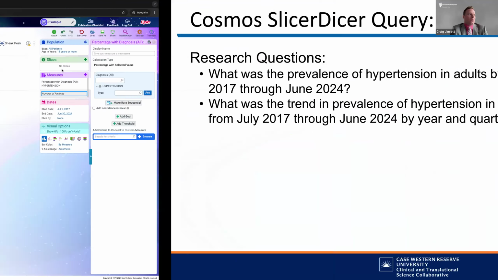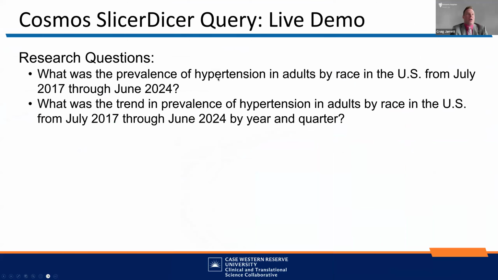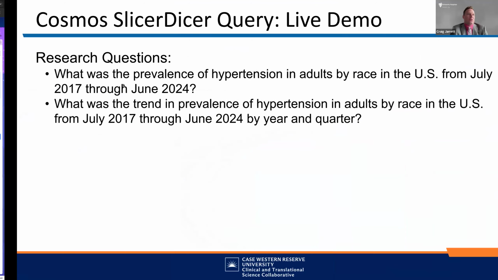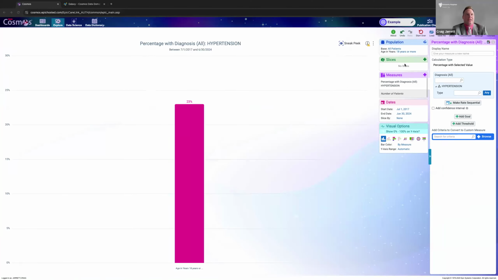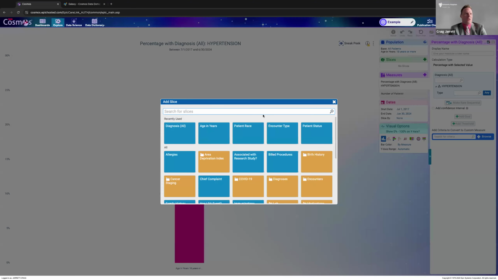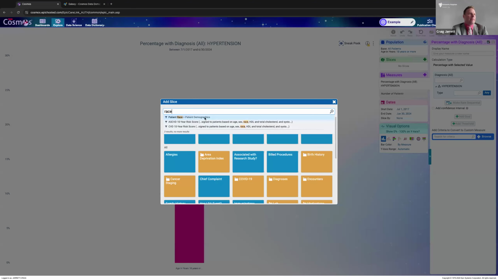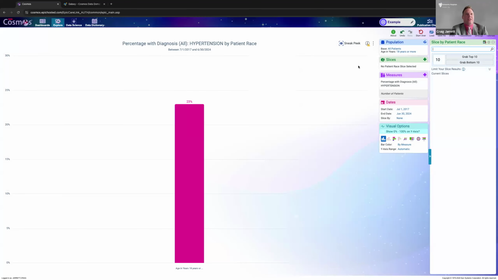So going back to our research question: what was the prevalence of hypertension in adults by race in the US from July 2017 through June 2024? We're almost there. We need to look at this by race. And that is just screaming slice, slice, slice. If you click here, you can do race. And I've already done this.